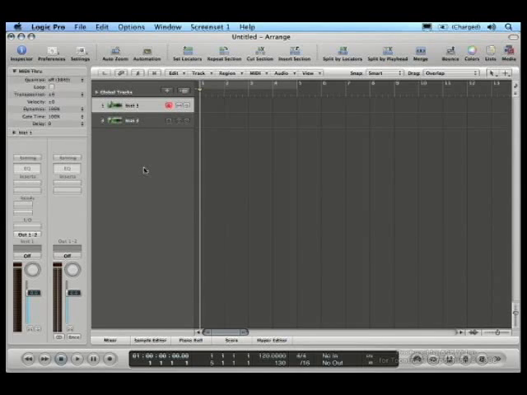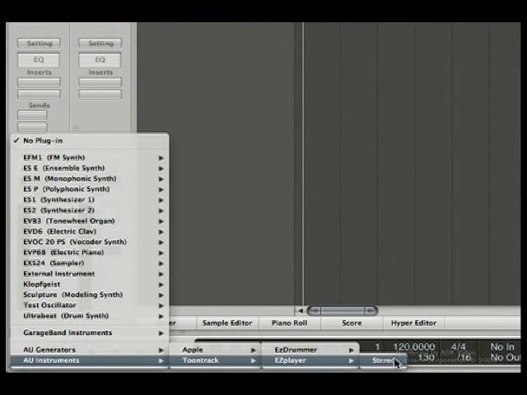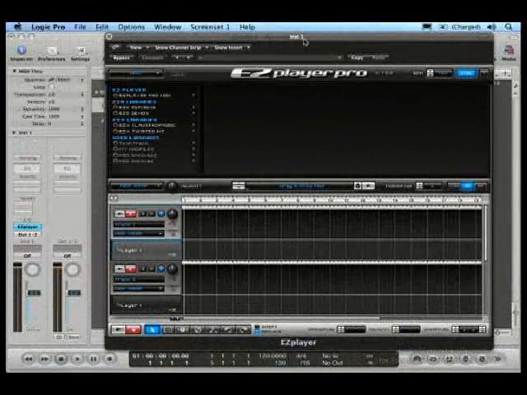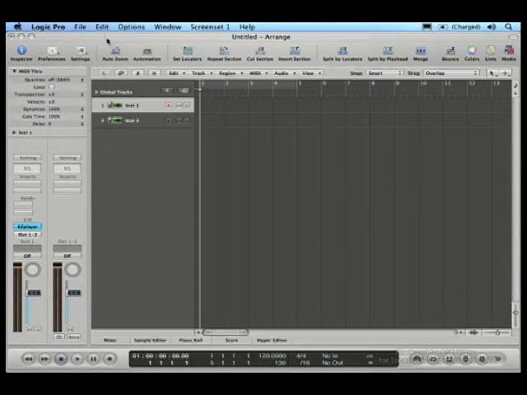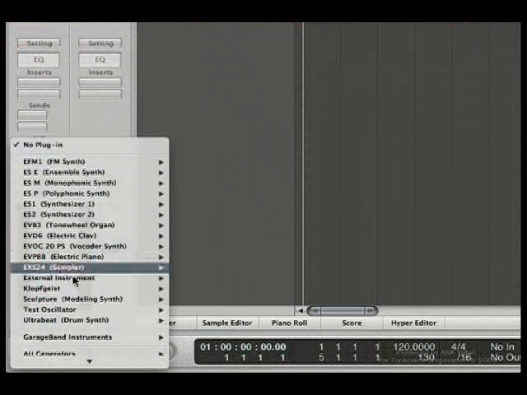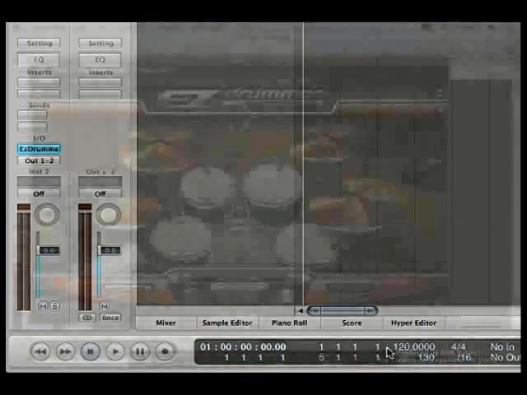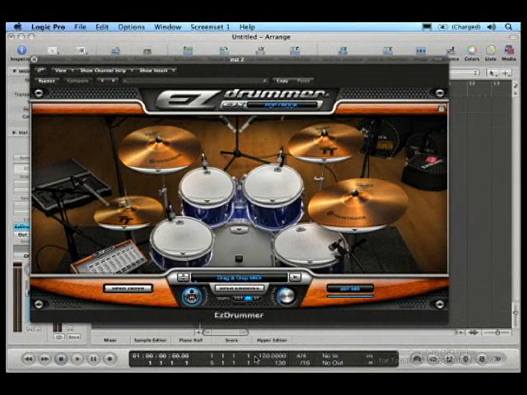Now let's load up EZplayer Pro into a host sequencing application such as Logic Pro. Simply load up EZplayer Pro to the I/O section of the software instrument track. This acts as a MIDI input. Now let's add our sound source such as EZdrummer to another instrument track. You can use any audio units, VST, or RTAS instrument in your host application as the sound source.